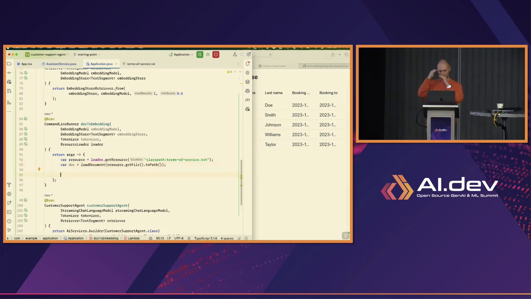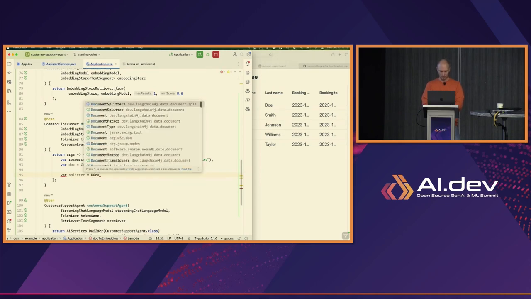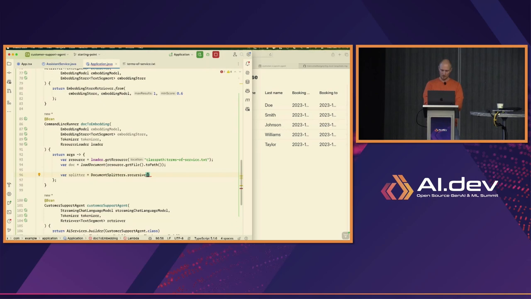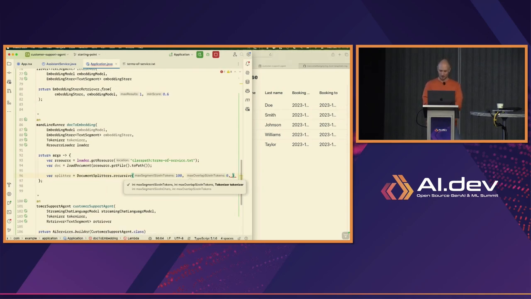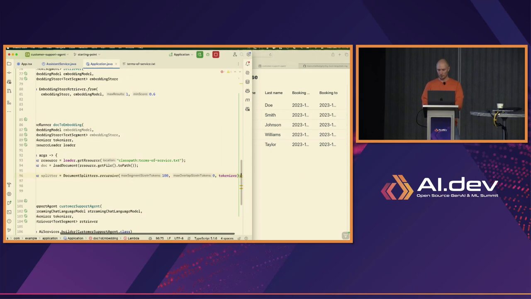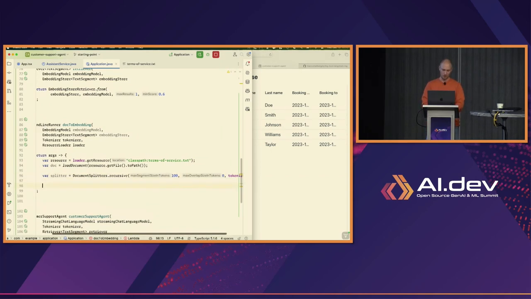Then we need to split it into those small sections, as we said. So we're going to create a splitter, and we can use LangChain here again. We'll call document splitters recursive, and say we want 100 token chunks with no overlap. Again, this is something where you'd play around with values that work for you. And we give it the tokenizer so it knows what a token is for this specific model.